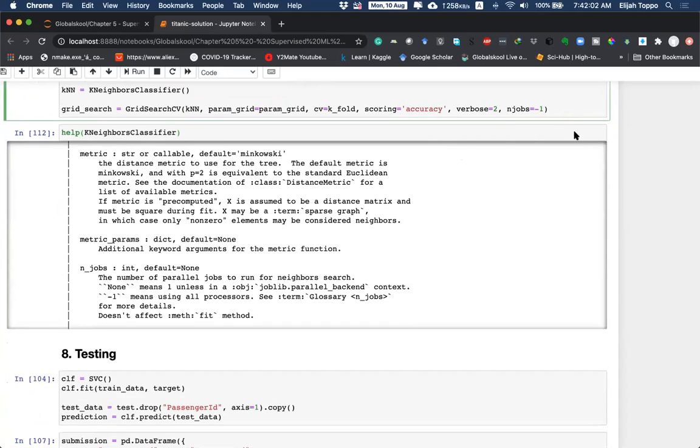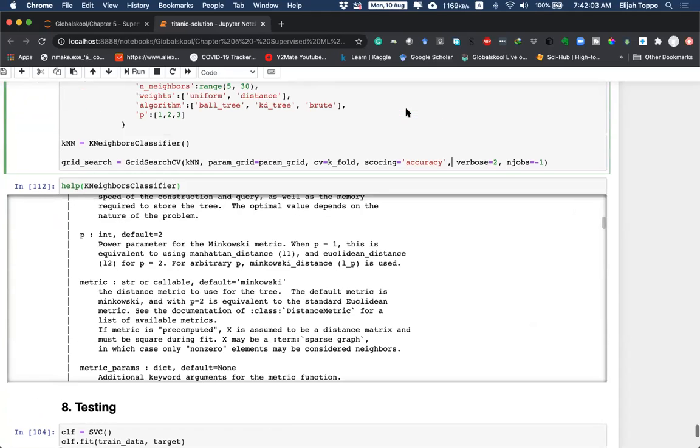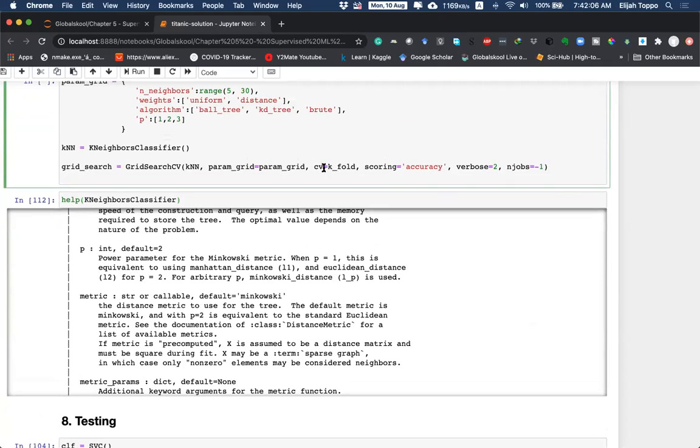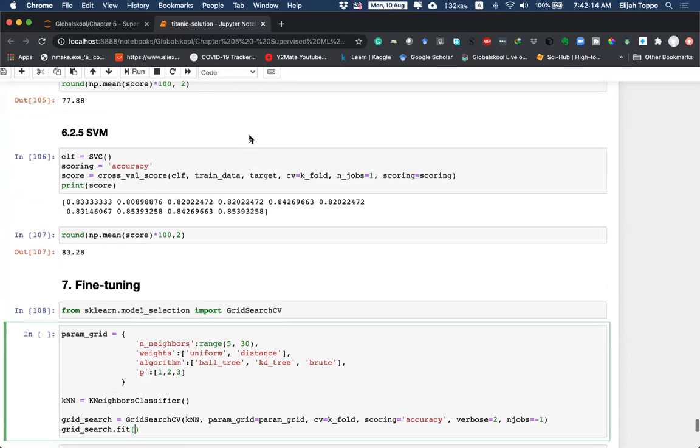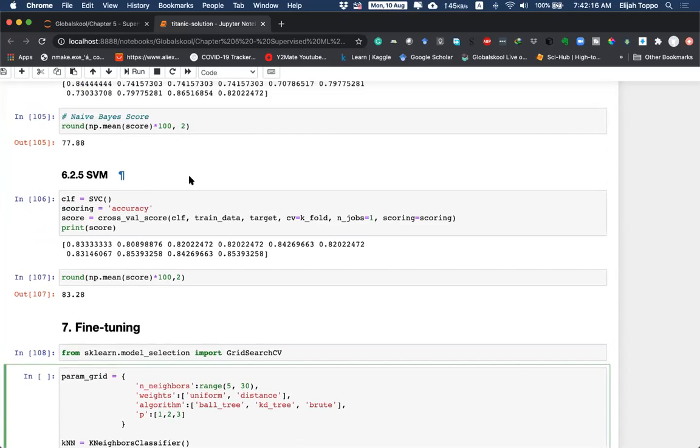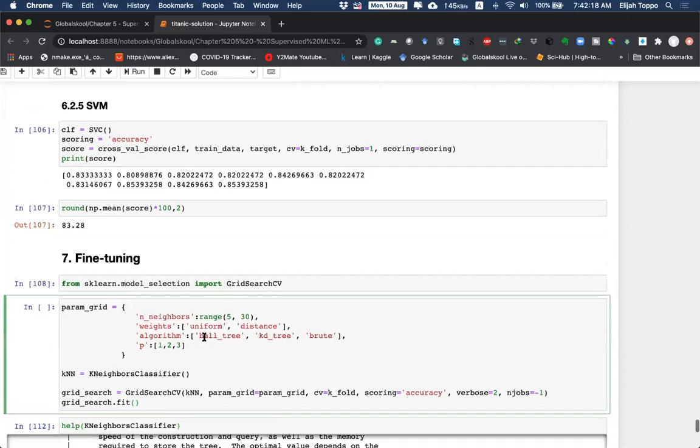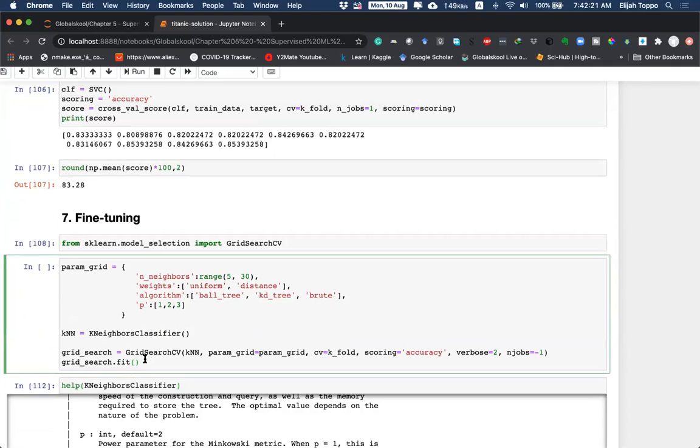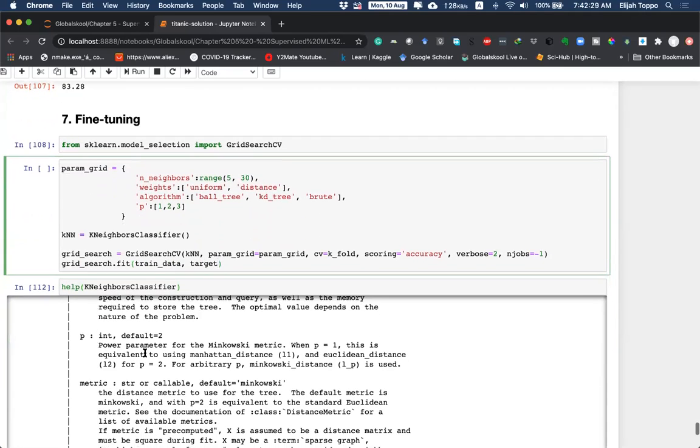So we have defined grid search. Now we'll do grid search dot fit to train the model. What is the data that I provide? I'll go with train data and target. My x is in train data, and my y value is target. Yeah, I guess we are ready. Let me go ahead and execute this.